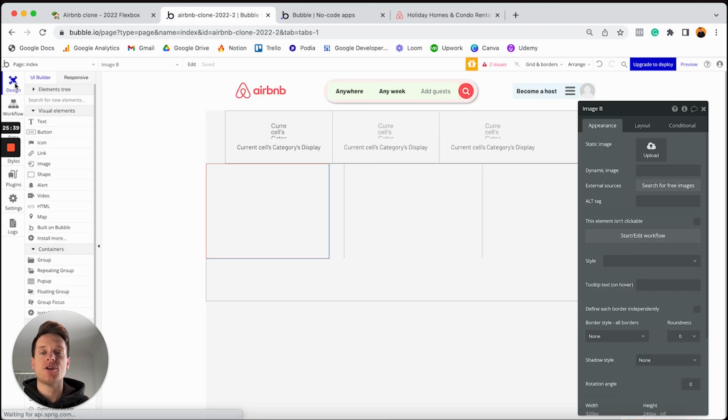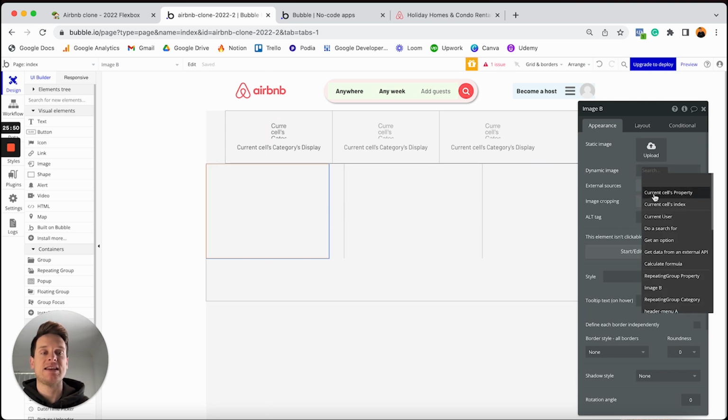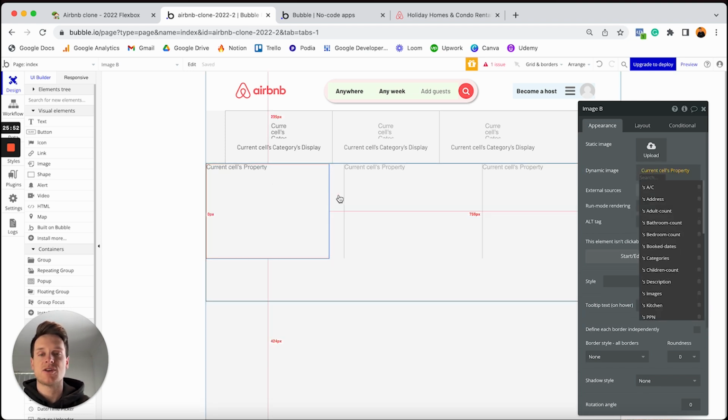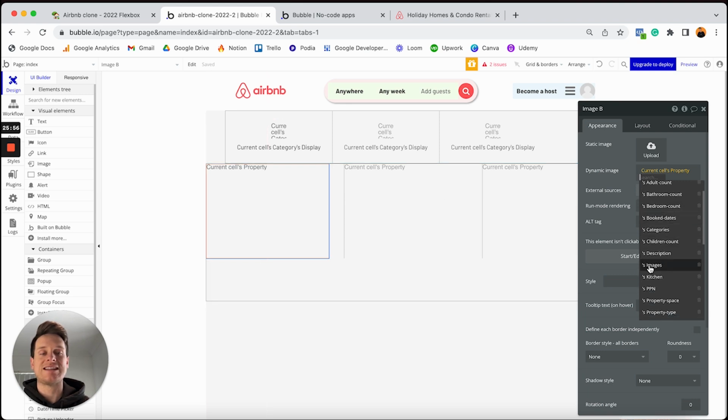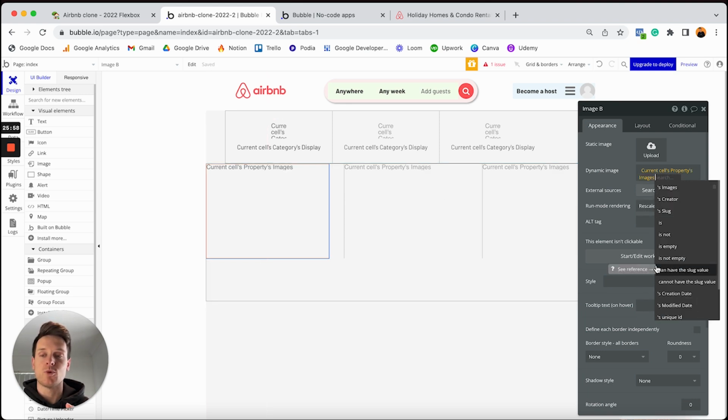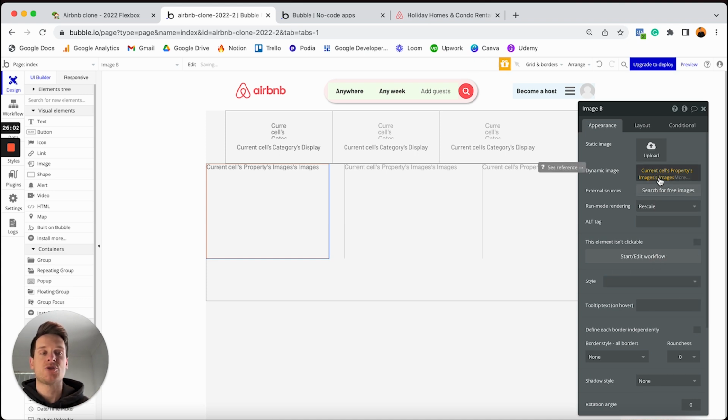So if I wanted to display any of the images, what I'll need to do is insert dynamic data. So I'm going to be pulling data from my database. And in this case, I'd like to display the current cell's property. So that is going to be the property within this cell. I would like to reference its images data field, which is linked to my separate images data type. And I want to display its list of images saved within that.